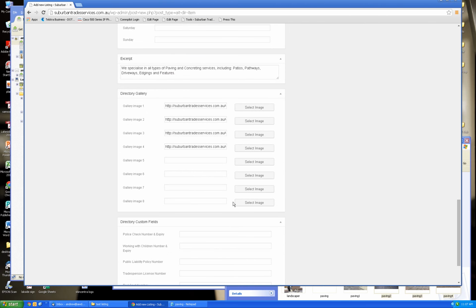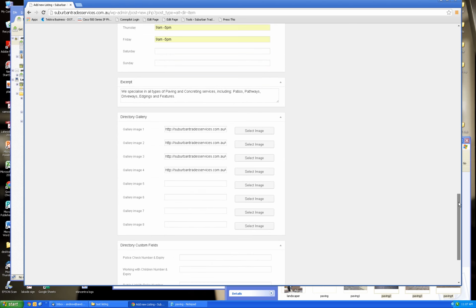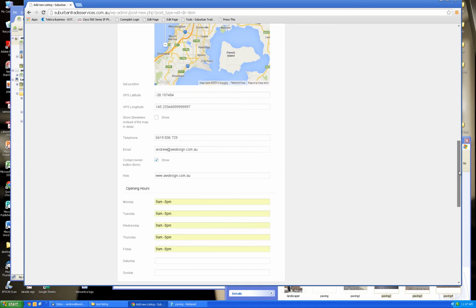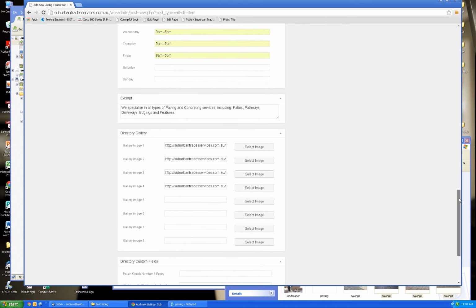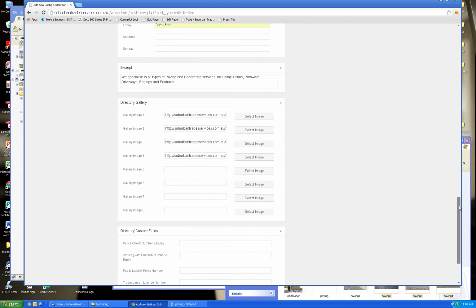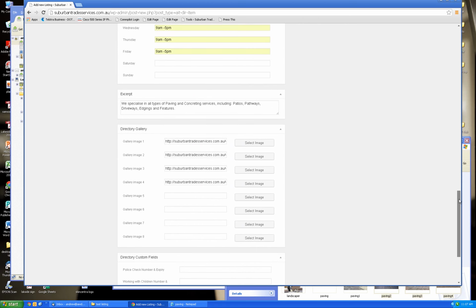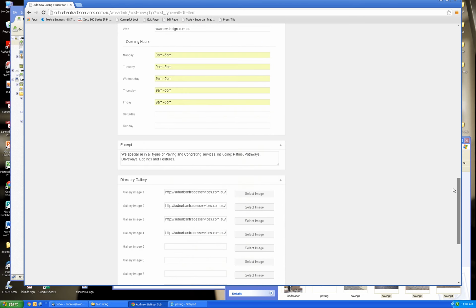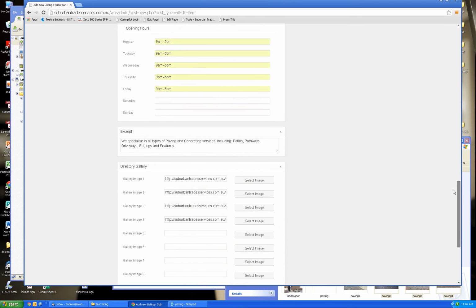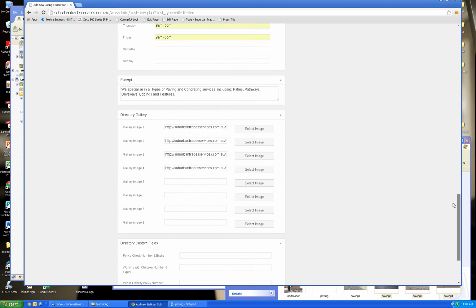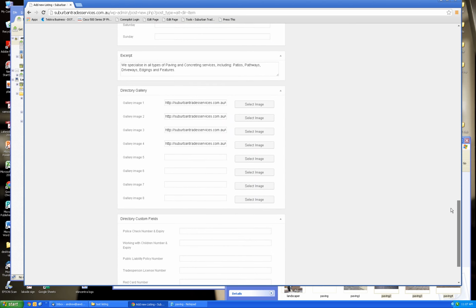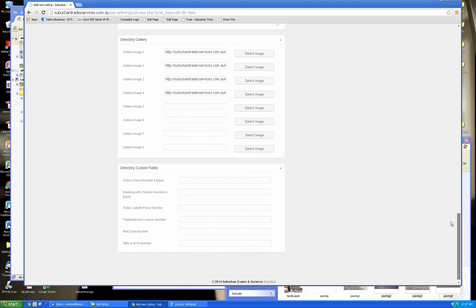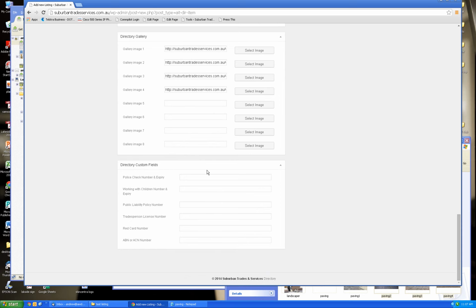You can add up to 8 images if you want. Size of the image, there's a file size limit of 8 megabytes on uploads. I wouldn't suggest the files be that big. Keep your file sizes down to about 1 megabyte for your photographs. It just keeps the loading time for your pages at a minimum. That's all. So once that's done, you've got your images selected.